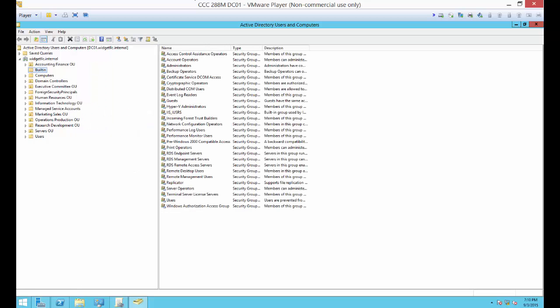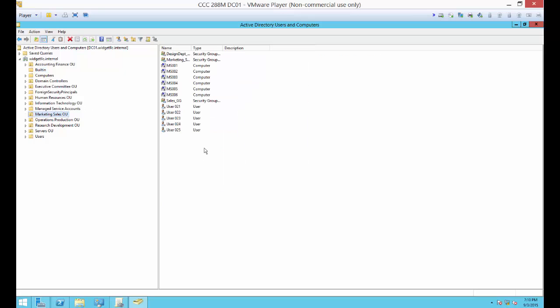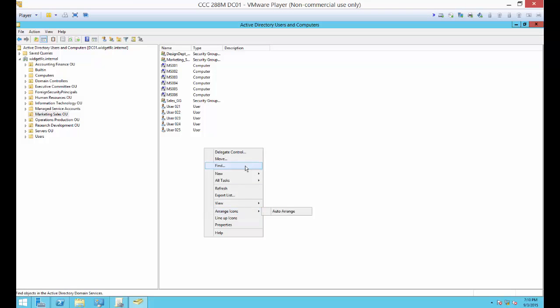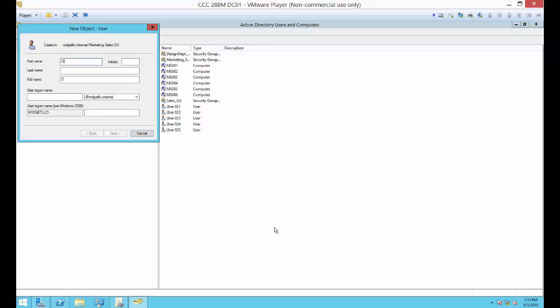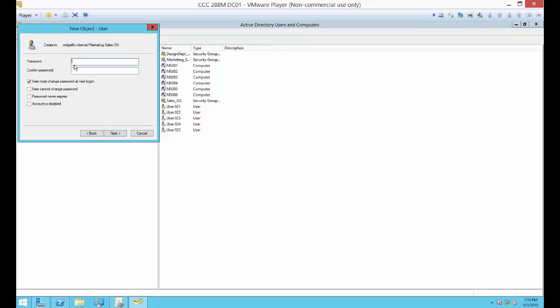So let's go to Marketing and Sales and right click, and we'll do a new user, and it'll be client user. The username will be client user, all one word, no spaces. Password will be the same password we've been using, Password with a capital P and a 0. Uncheck user must change, and change to password never expires. All right, that is now done.